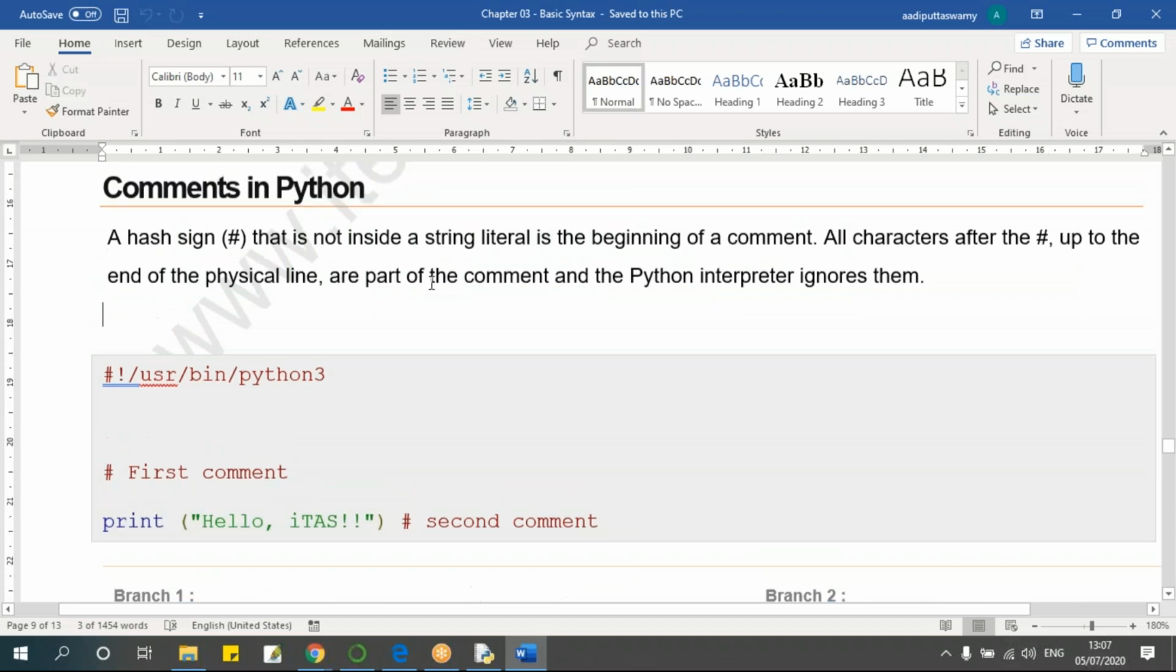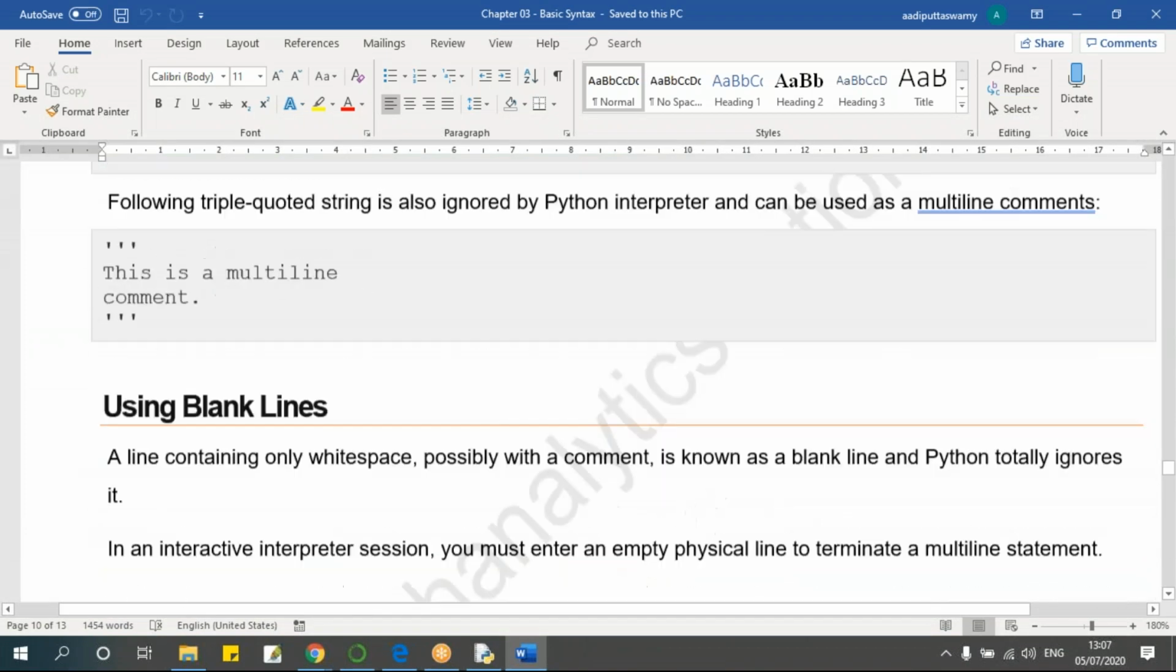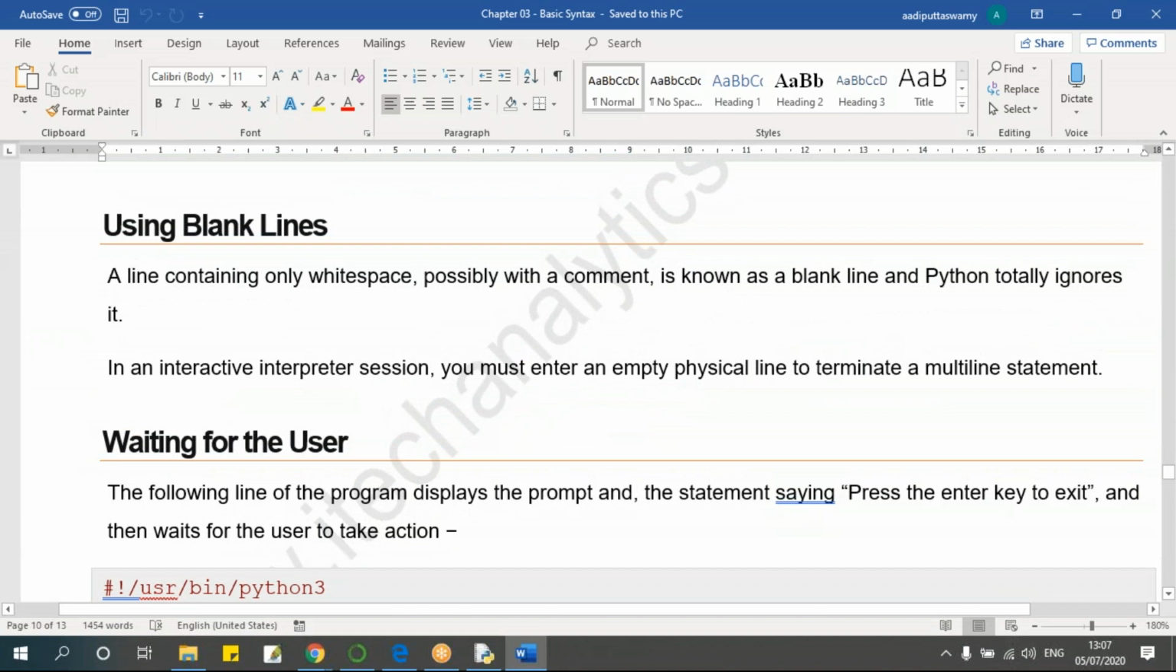So we understood about the comments. Blank lines.